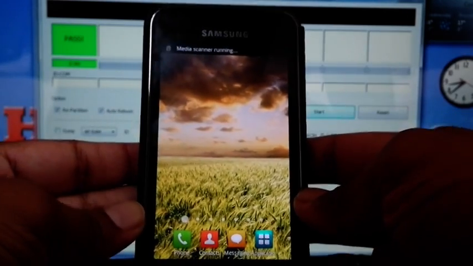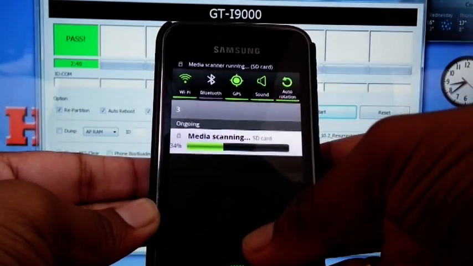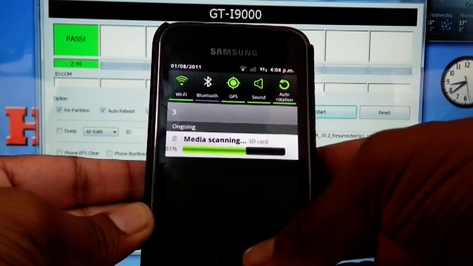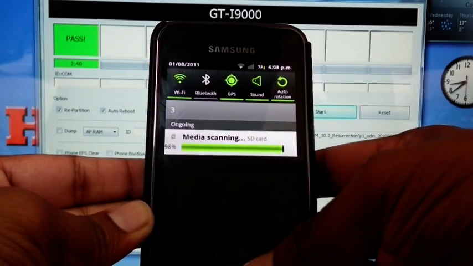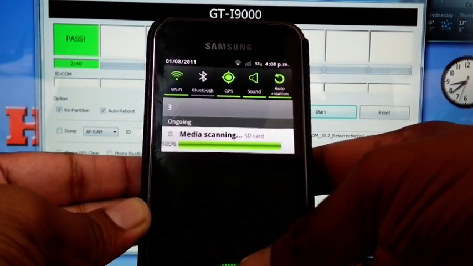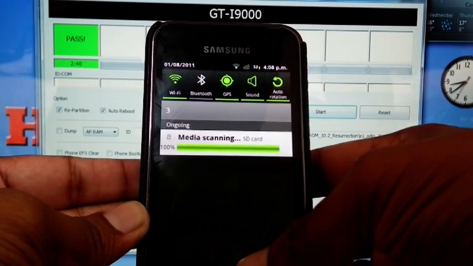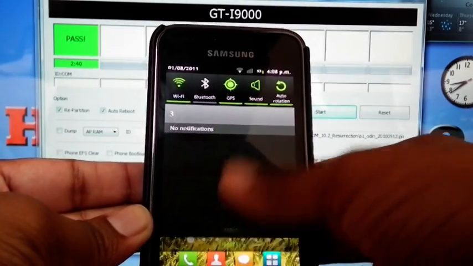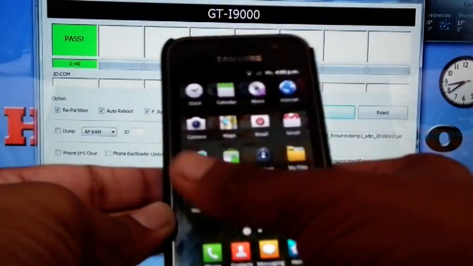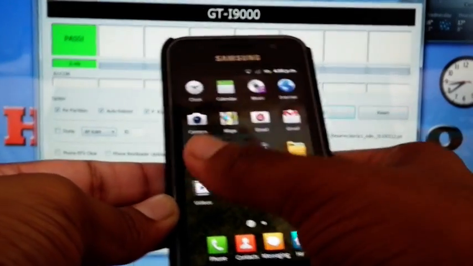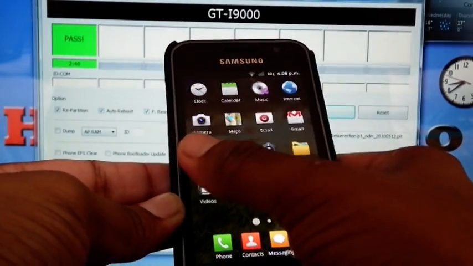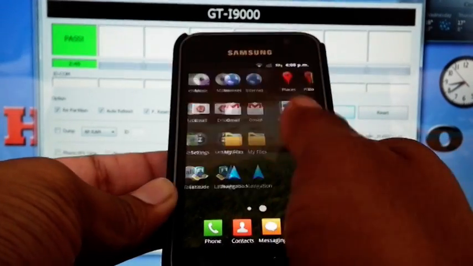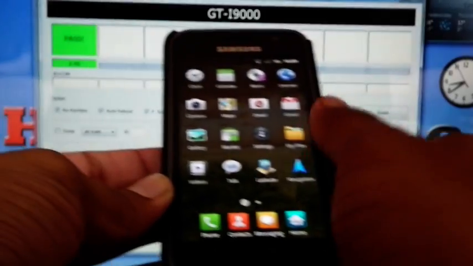Media scanning is going on. See, before formatting, you saw that my phone was fully loaded with a lot of software. Now you can see a fresh installation. Yeah, the media scanning is finished. You can check how fast it is. See, there are only a few extra software you can add. It's really really fast.